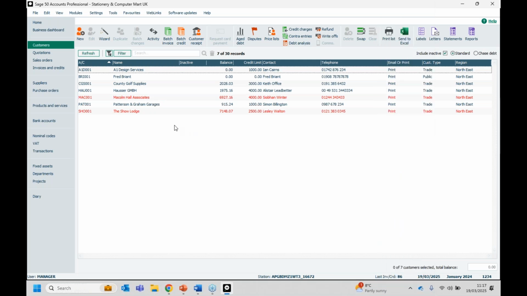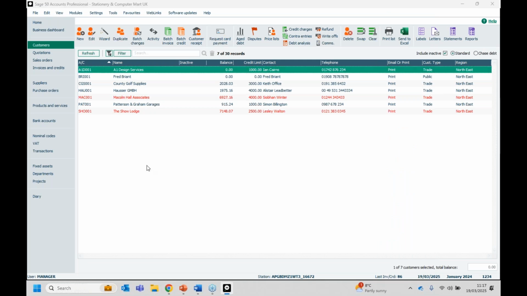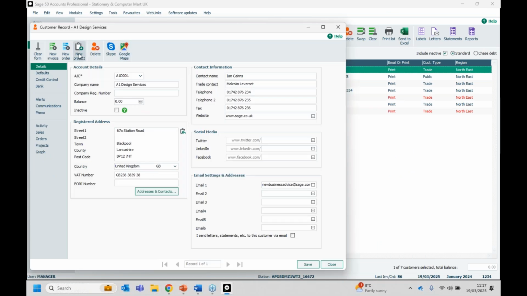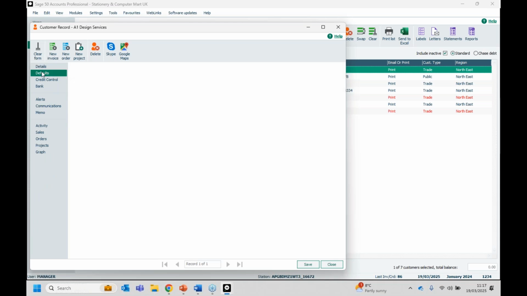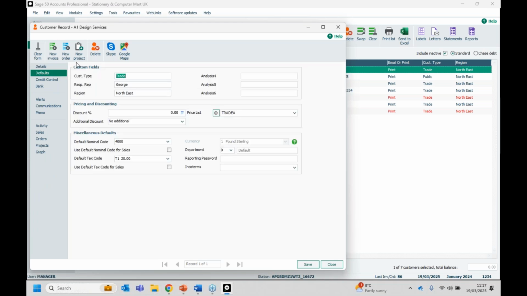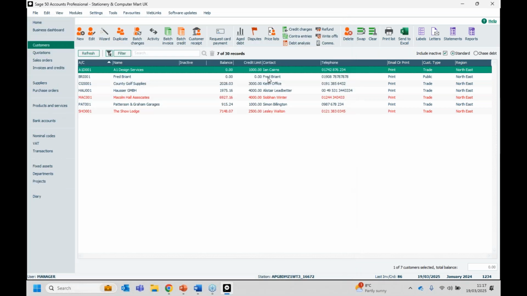So where do you find these to pop in that information? We'll just pop into the record. You pop into the Defaults tab, and you can see here, custom fields. So you've got your customer type, your rep, and then your region. You've got the Northeast popped into there as well. So that is how you can filter the customers, how you can filter via the custom fields.